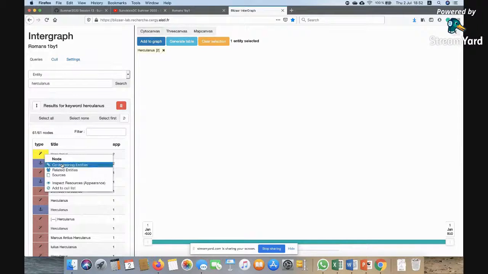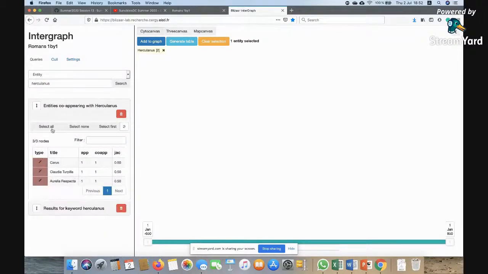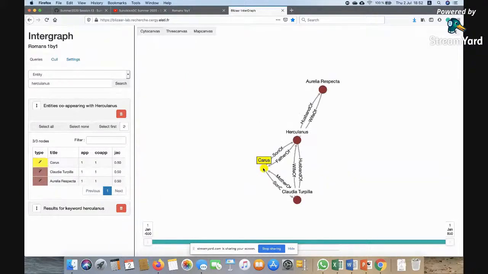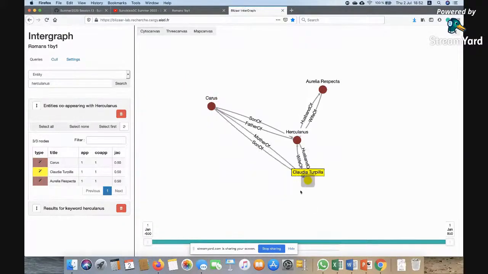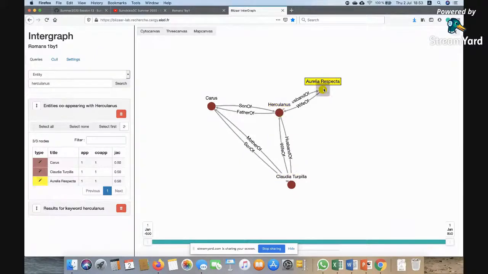We select him and we go and see the co-appearing entities, and we select all of them. And here we have the small network of Herculanus. I'm working in Cito canvas now, and I'm having this. I can arrange it, as you can see. I can make it pretty. If I want to use this in a presentation for an article or for a class, I only have to take a screenshot of it. It was very easy to generate it.